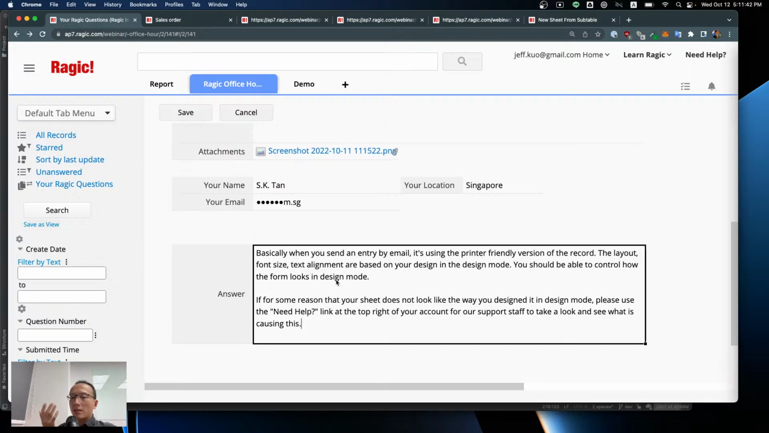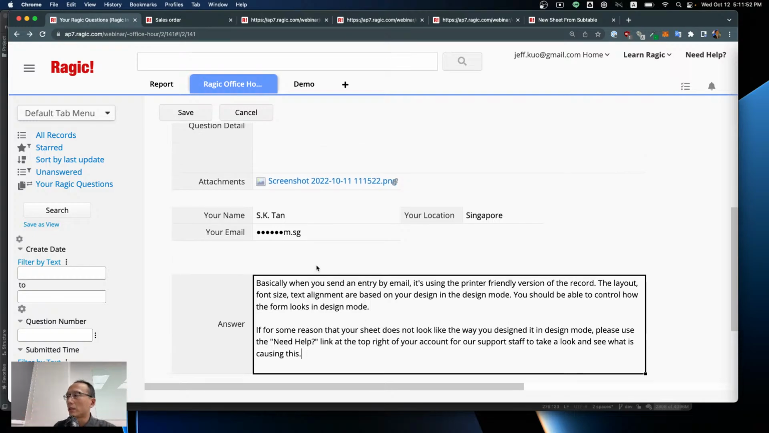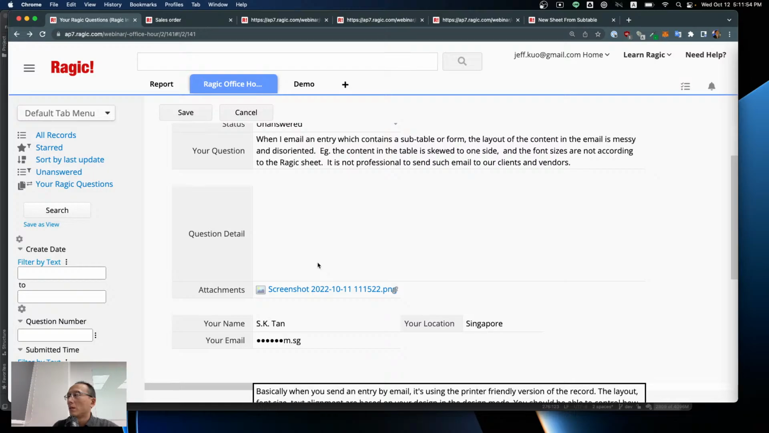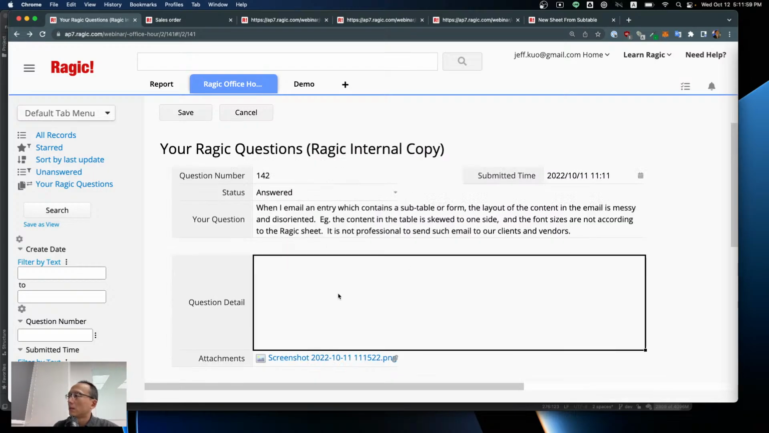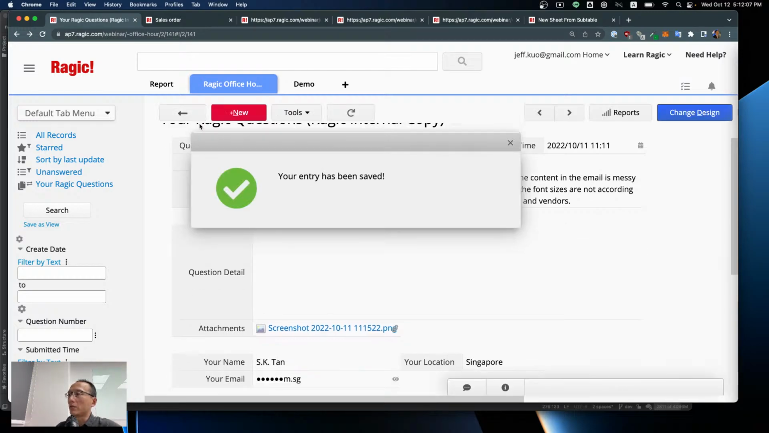Okay, yeah, because theoretically, you should be able to use the design mode to design the form according to how you want it to look. But we probably will need a little bit more detail or take a look at your sheet to know what's going on.